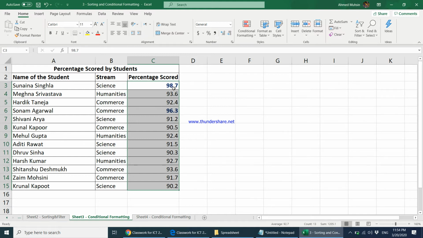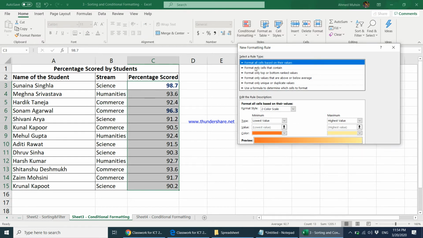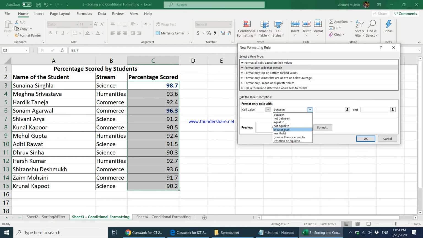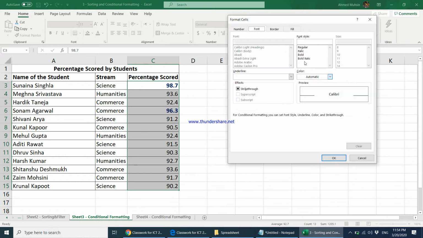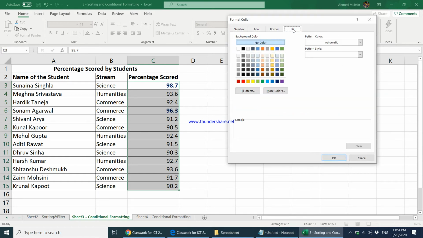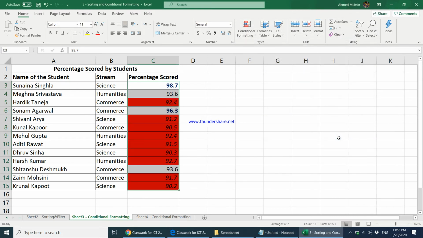Then for example, students whose marks are below 93 marks, for example, which are below 93, new rule, format only cells that contain cell value less than or equal to 93. What's going to happen? For example, the entire cell should be filled with red color and the font should be, for example, italic. So click on OK. Okay. So now you see those who are having marks less than 93 has automatically become red and has also become italic. Okay.